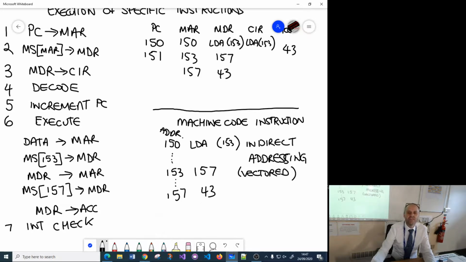What is the final one that we need to learn about? Yes, number 5. Indexed addressing. Indexed addressing.